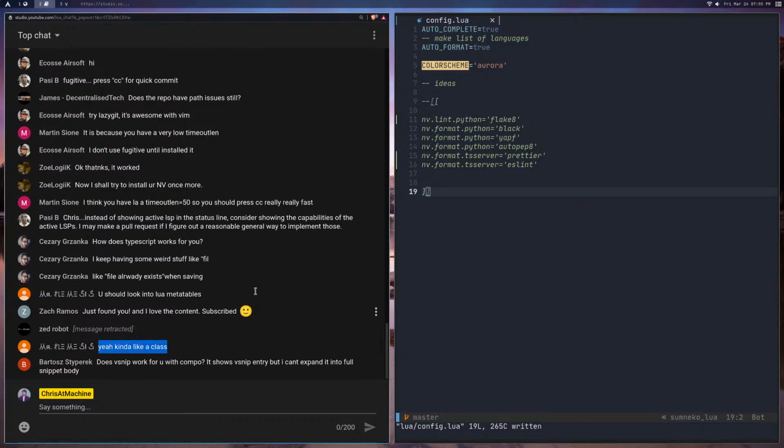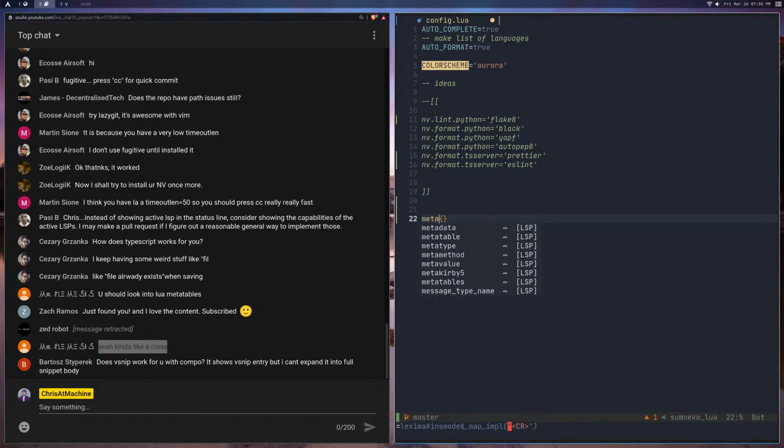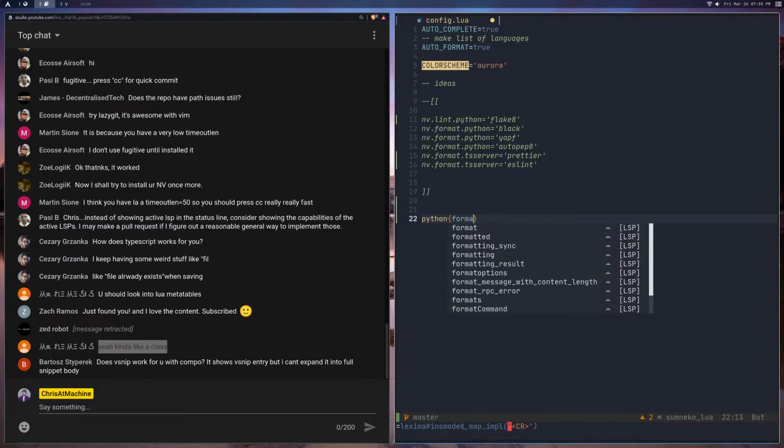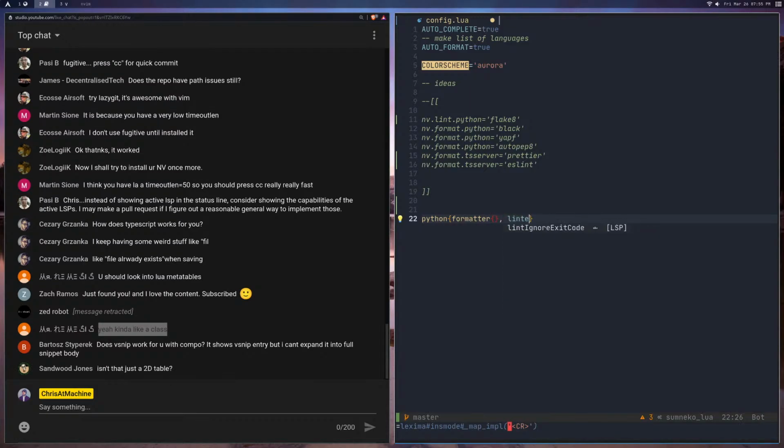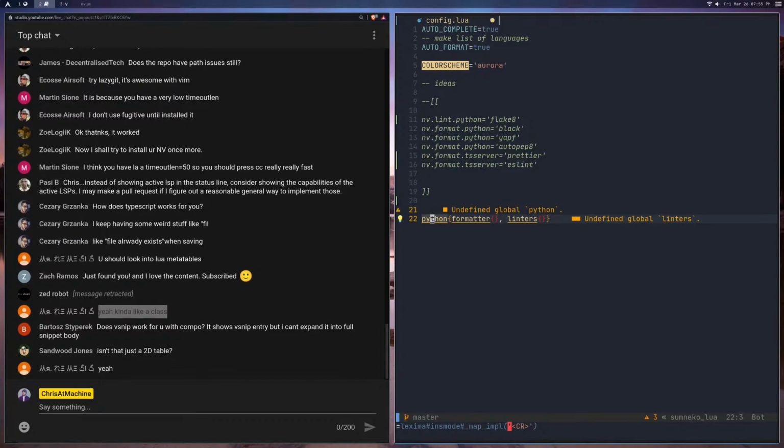Kind of like a class, right? Does what I said make sense? The metatable, like the outside table, this would be like Python right there. Obviously, this is total pseudocode, but like Python, and then the other one would be a bunch of formatters. Like this would be a table, and then the other one would be linters. Obviously, it would not look like this, but this is what would be inside of the metatable. That's what would make sense to me.